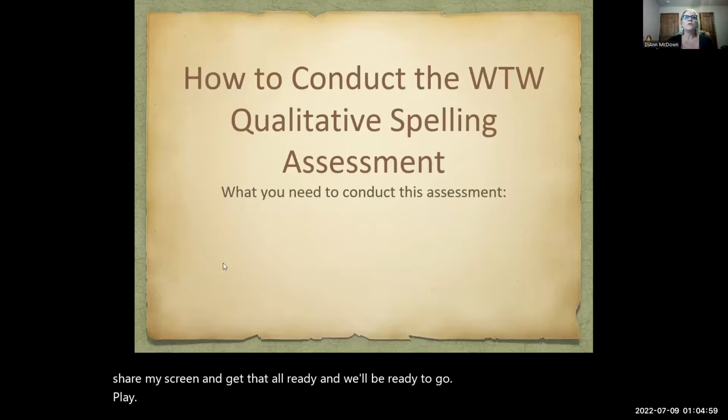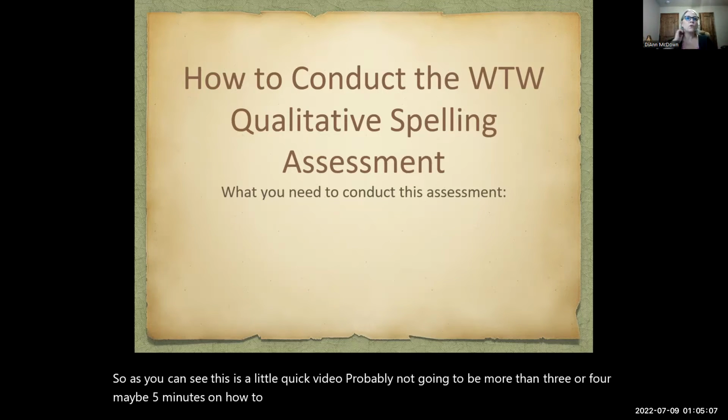I have a little PowerPoint with about 4 pictures on it just to show you the forms you'll need, and then we'll talk about some logistics. So give me just a second to share my screen and get that all ready, and we'll be ready to go. Okay, so as you can see, this is a little quick video, probably not going to be more than 3 or 4, maybe 5 minutes, on how to actually conduct the Words Their Way Qualitative Spelling Assessment.